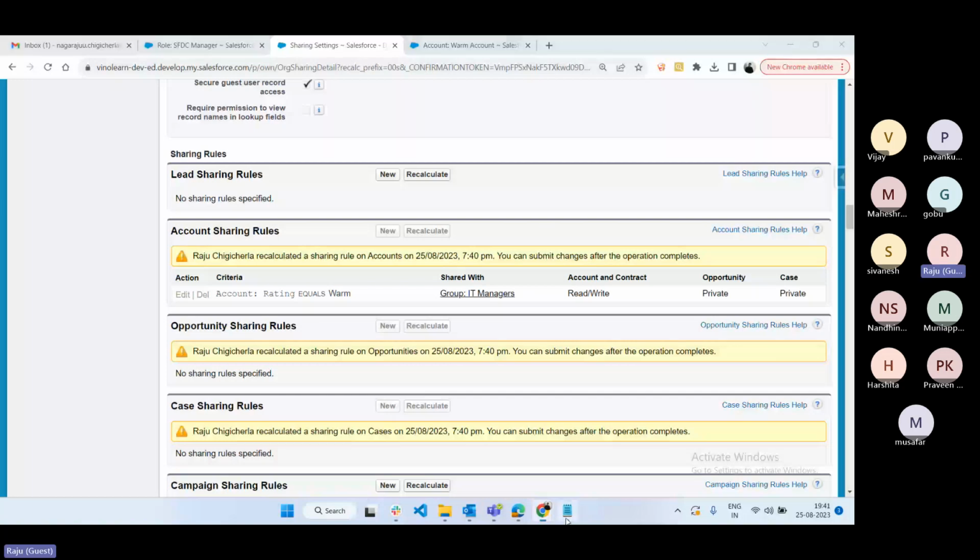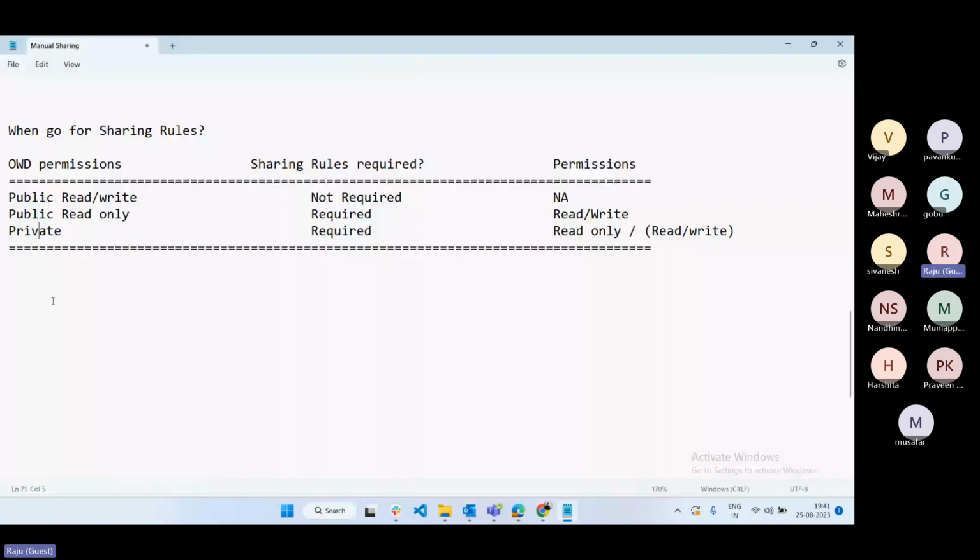Okay, right. This is something like sharing rules and manual sharing. I have one question. Yesterday I told you, right? This question was asked by some company, IBM I think.